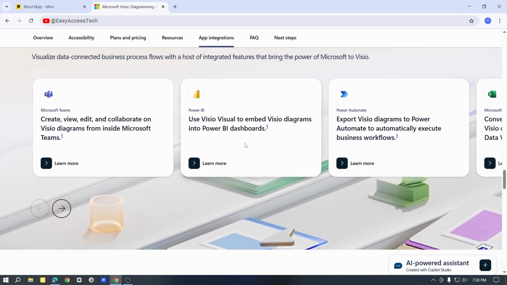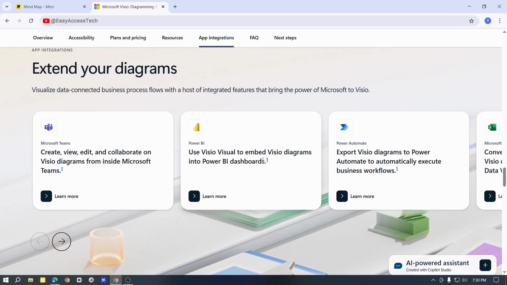So that's all for today's video. I hope you understand the difference and the working system between Miro and Visio.